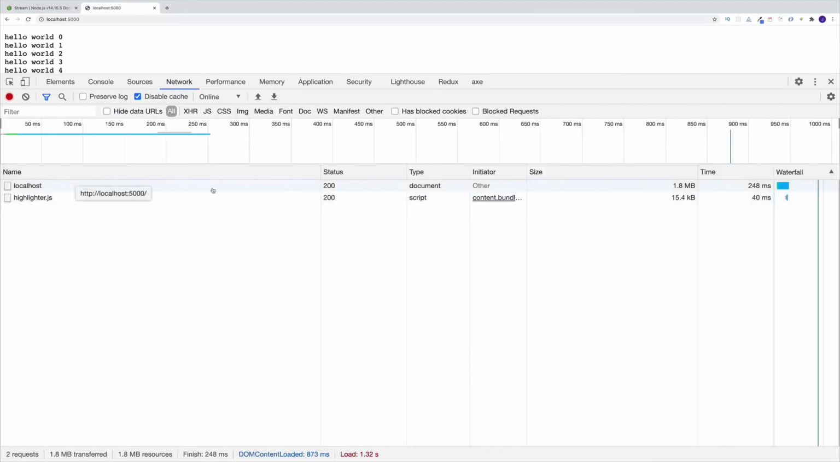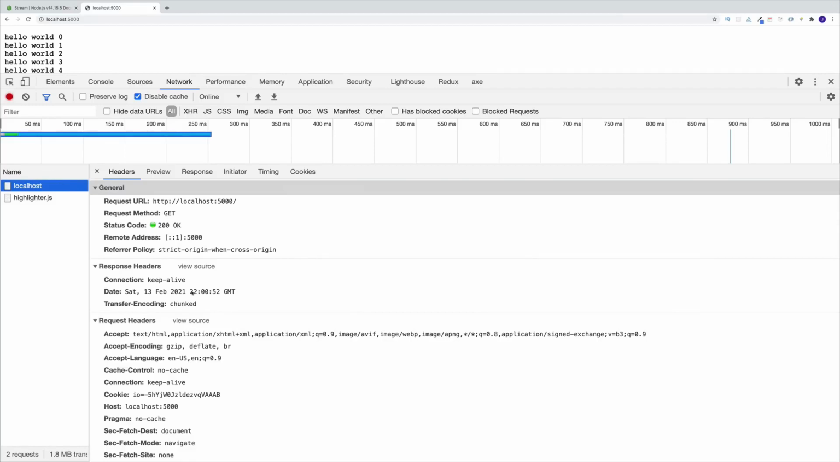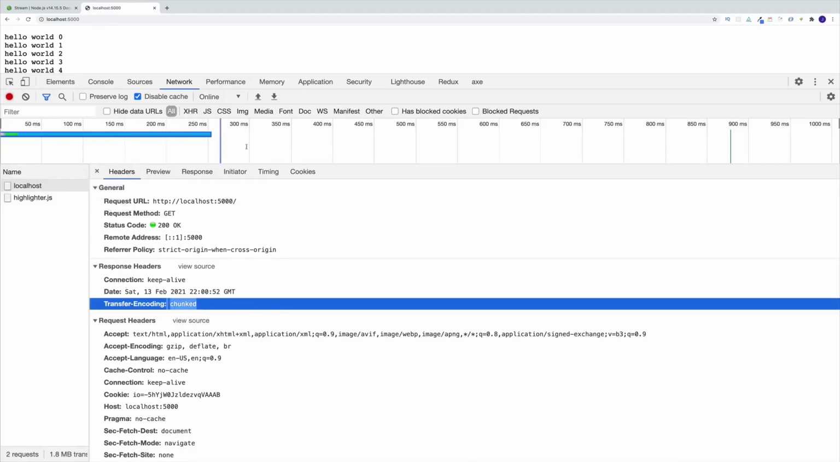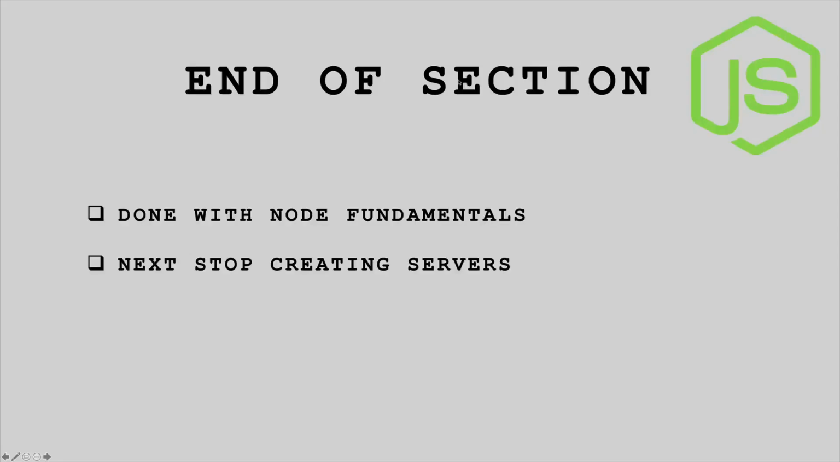And if we go back to the browser and refresh, now notice something interesting. Yeah, still the same request, right? To localhost 5000, still the same size. But if I take a look at the headers, now I can see that my response headers are chunked. So instead of sending our file back in one large instance, we're sending it back in chunks.